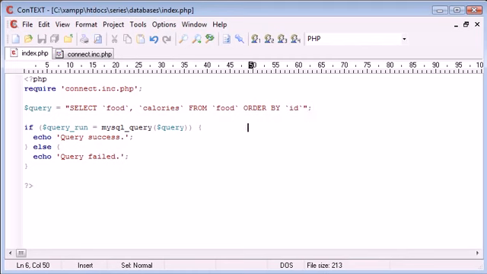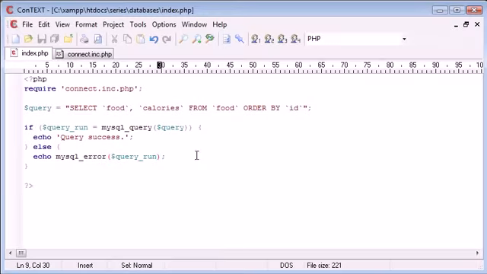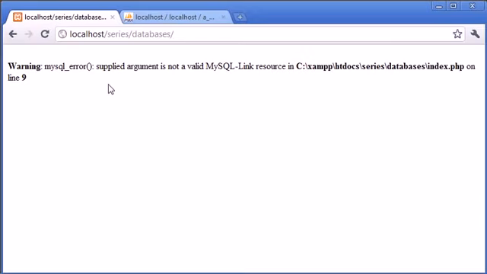What you can also do is if the query has failed, you can return the specific error. So what we can do is echo MySQL error, and that is of query run. So we can refresh, and this is success. However, if we add an extra comma in and we refresh, we get this MySQL error, not valid.